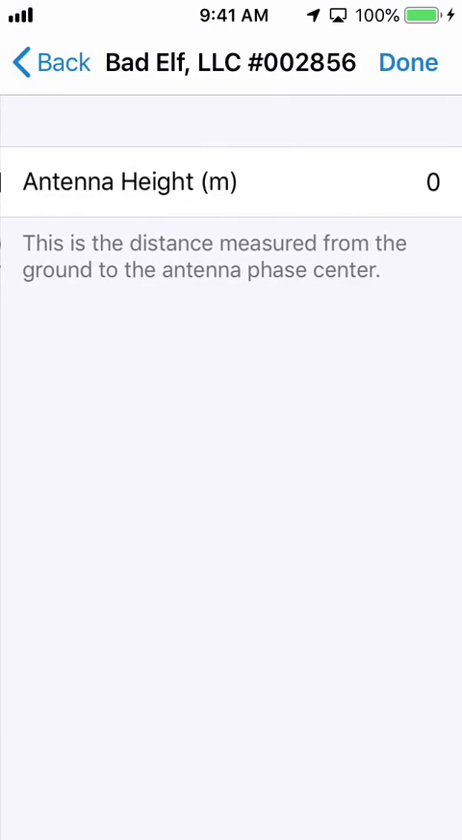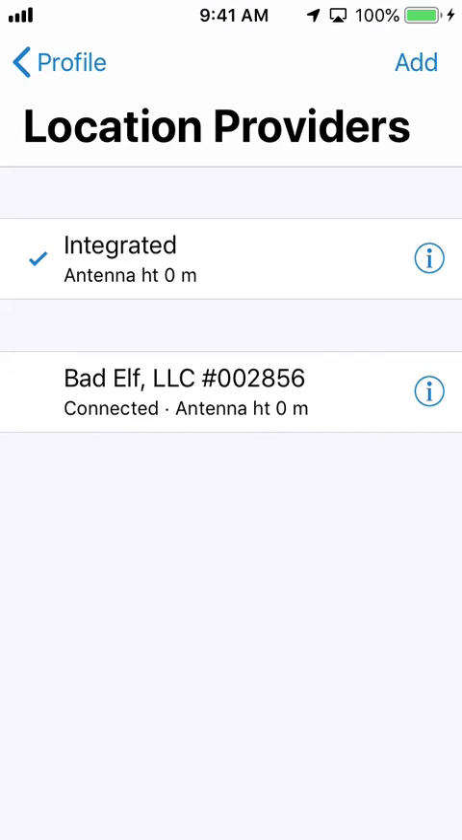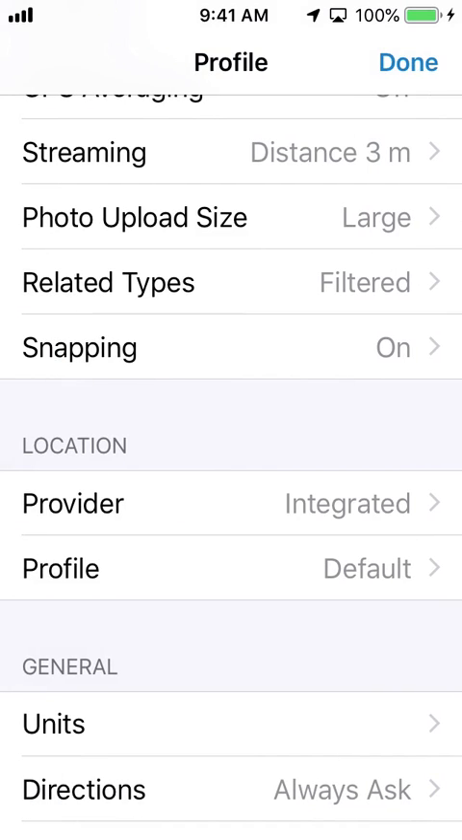So I'm going to tap add, and I'm going to tap done. And then for an external GPS, you have to tap on the external device to get that check mark there. And then once you've done that, you can click back on the profile. For right now, I'm going to be using the integrated location provider.